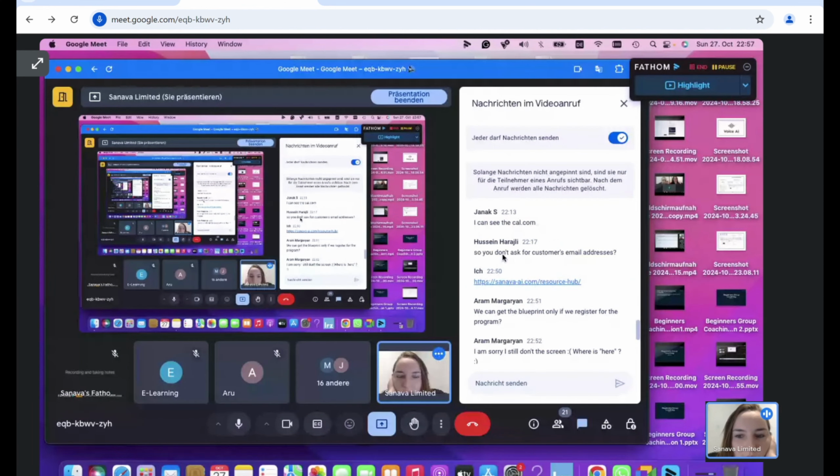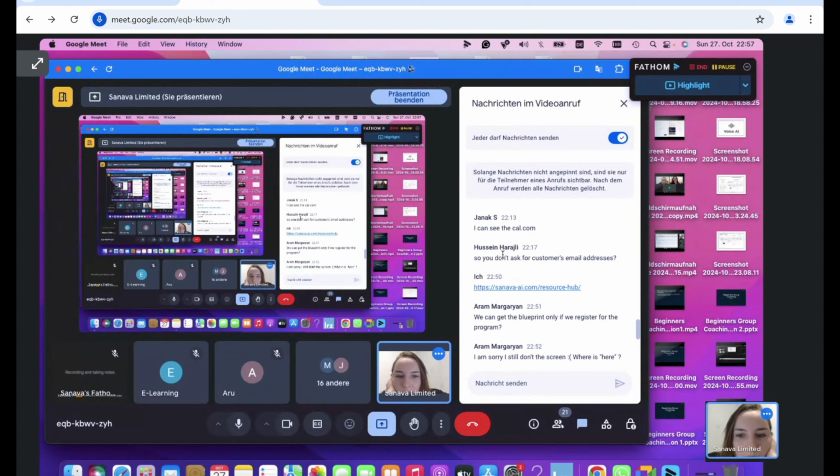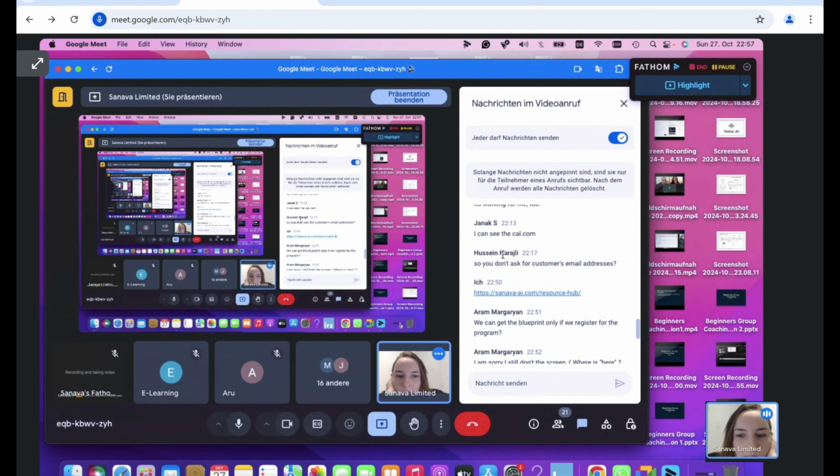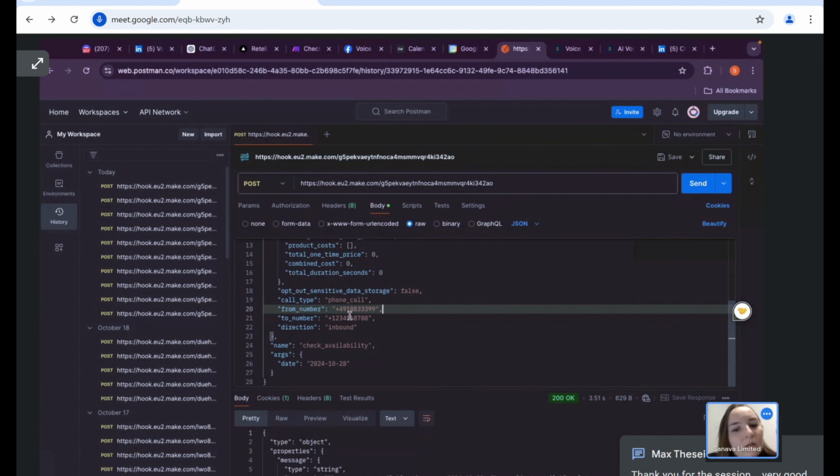So you don't ask for customers' email addresses? No, in this system, it's not necessary. You can just work with the person's phone number, which you will get through retail anyway. It's in the payload. Let me show you where it is. This is the payload that you get from retail, and retail also gives you the number, and you can just have it in for booking the event. You don't need the email address. That's why I'm using this calendar, because its API is great for working with phone numbers.